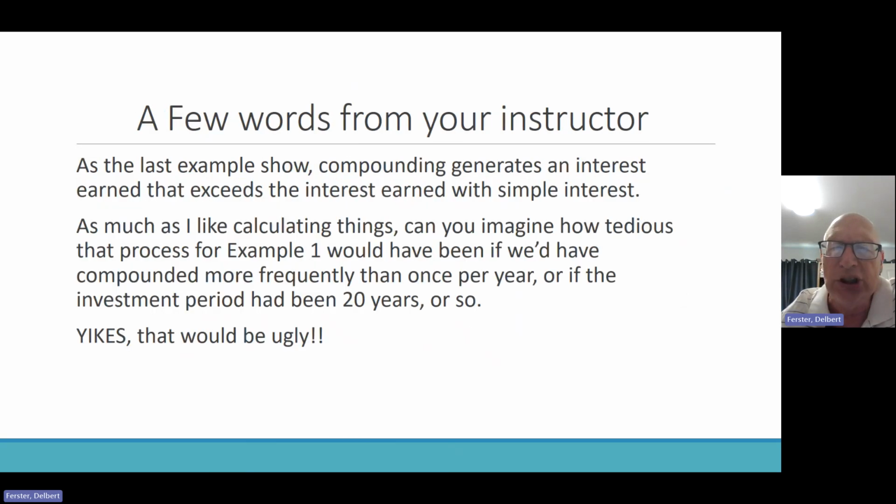Words from me. You kind of already heard this sentiment. I like it. I like to calculate. It's kind of a fun operation. But if you had to do this for a ton of interest compoundings per year or for a span of more than 4 years, I think it would get tedious. So we're going to rely on the formula to take care of the heavy lifting.